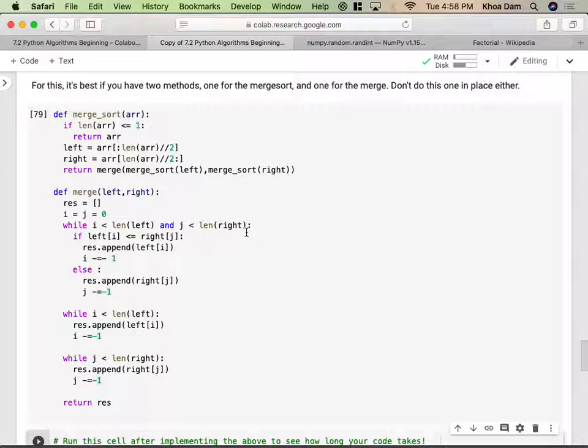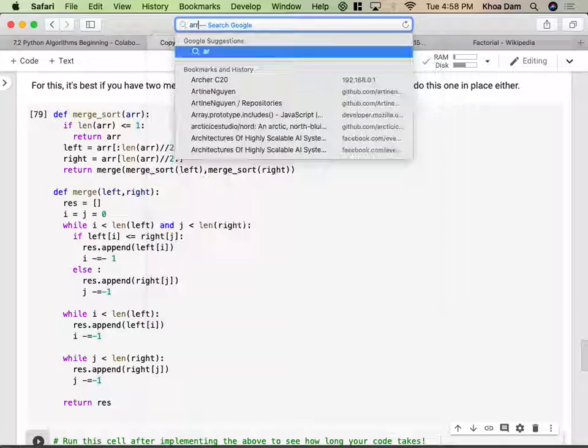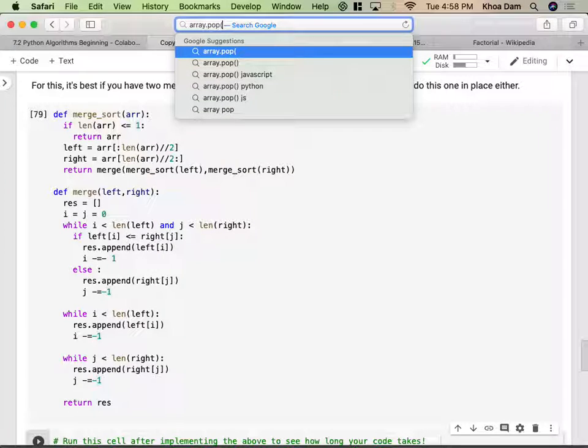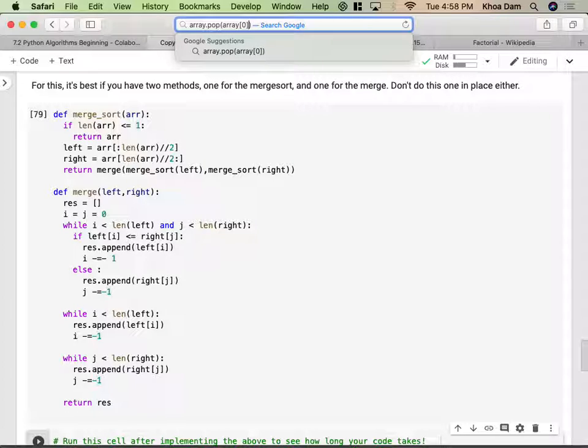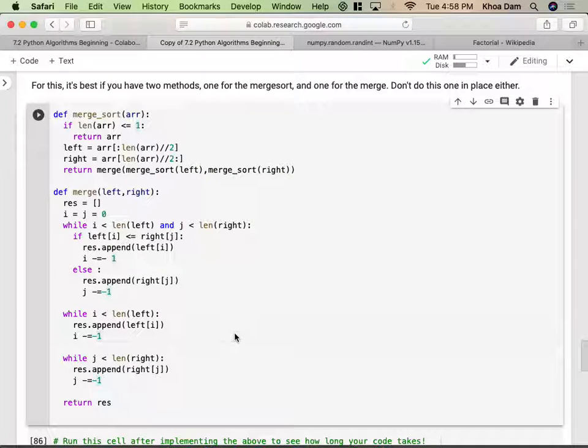So there are two ways of doing it. You pop it after you append it, or you just increase the i. Pop it, what do you mean? Remove it from the array. Pop. Like this. Cool. Questions?